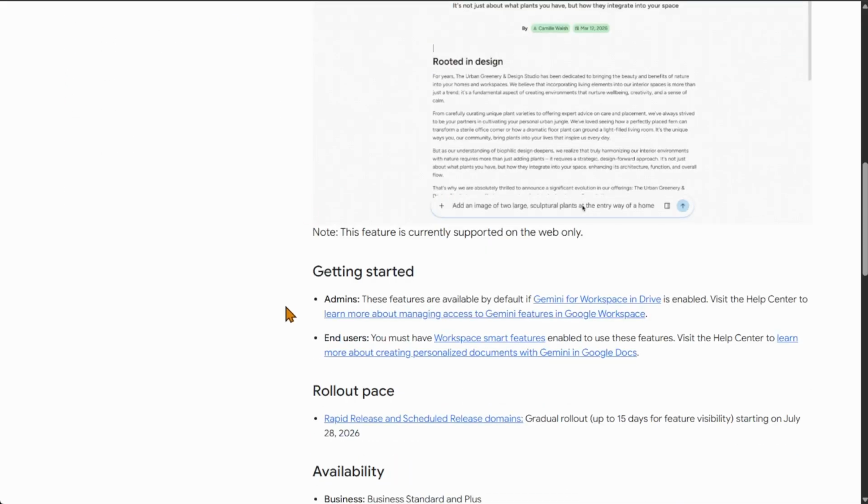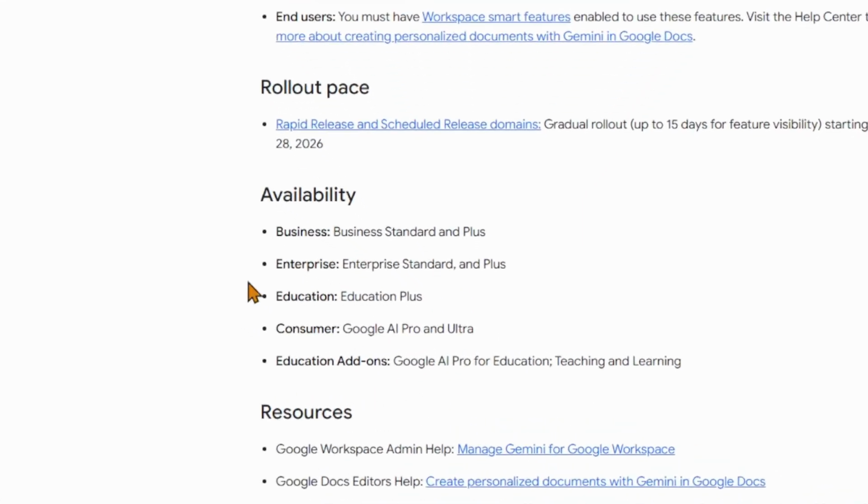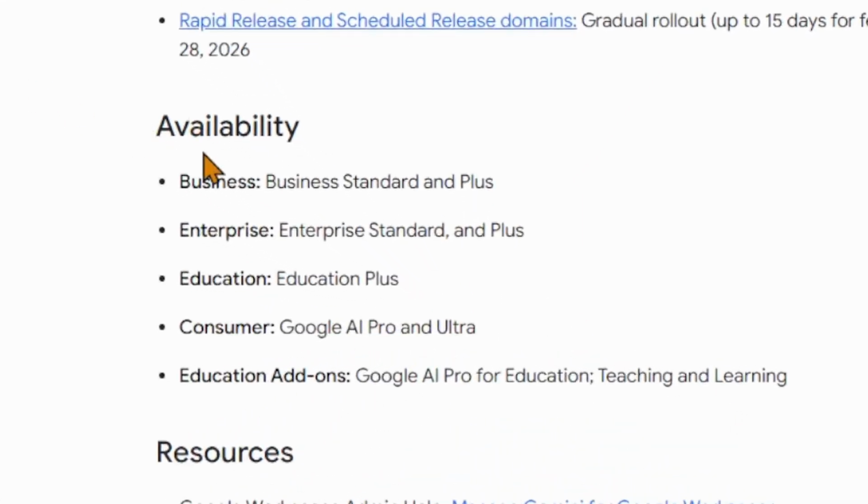This isn't for every plan. So the availability is right here. And I'll pause on this for a minute just so you can kind of look through. But basically, most of the paid plans, and if you're a business user, it's in there. If you're a consumer, it's like one of the Google AI plans, etc. But this isn't every plan.